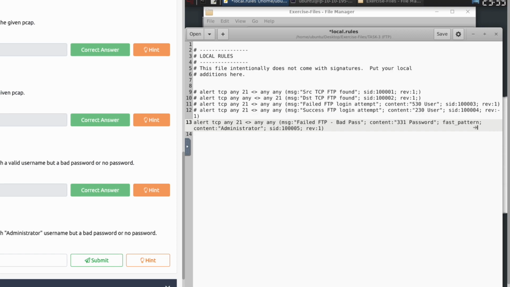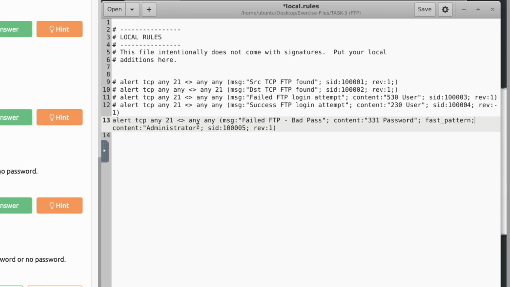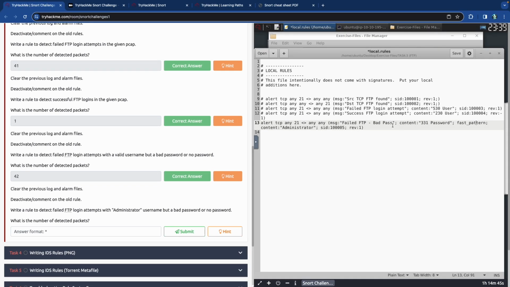Okay, so we had to modify our rule to include both of the different pieces of content that we're searching for in the same rule. And then there's one specific option that you also have to note here. When you're using multiple content filters, you have to put in the fast pattern filter. That's kind of a requirement. And I think that's it. That's all I gotta do.